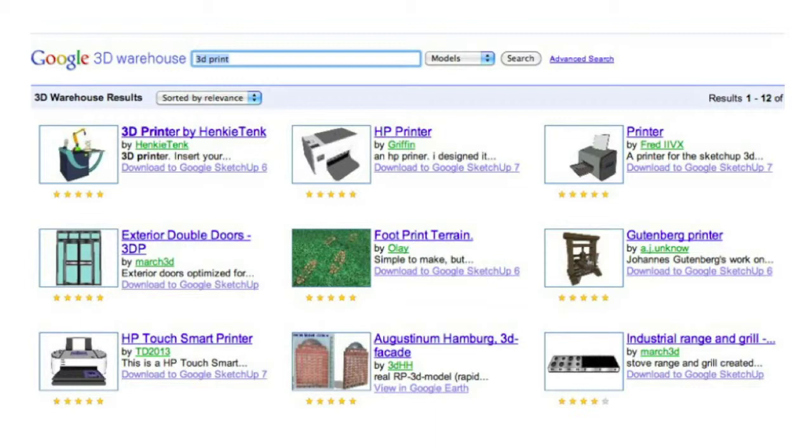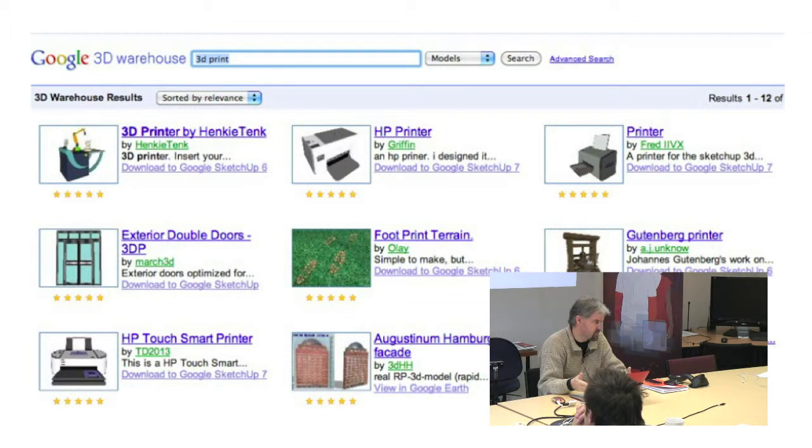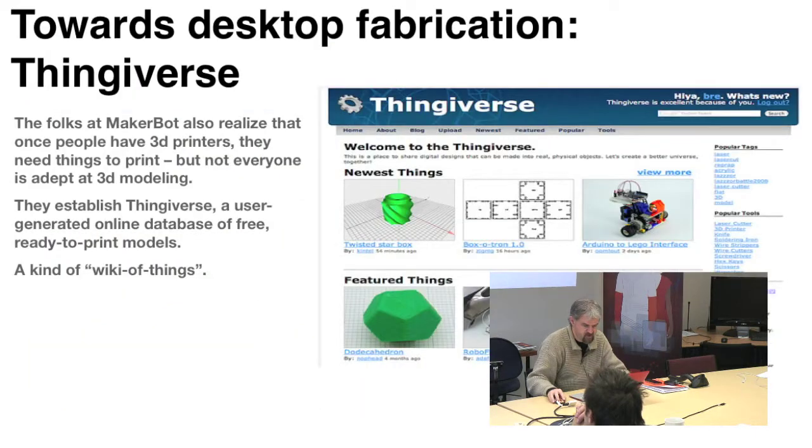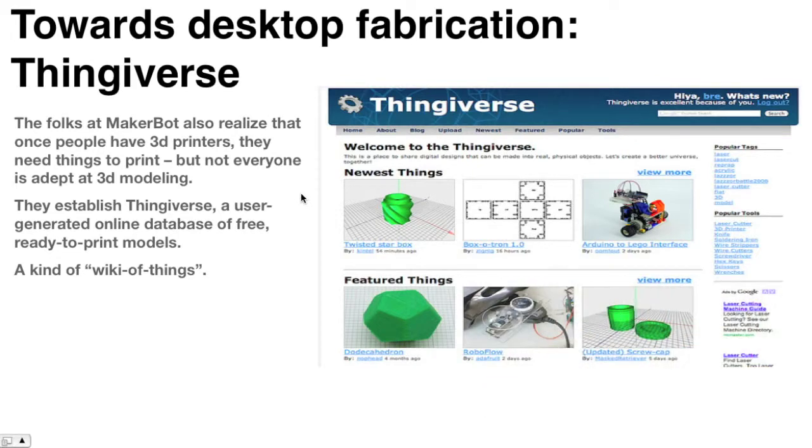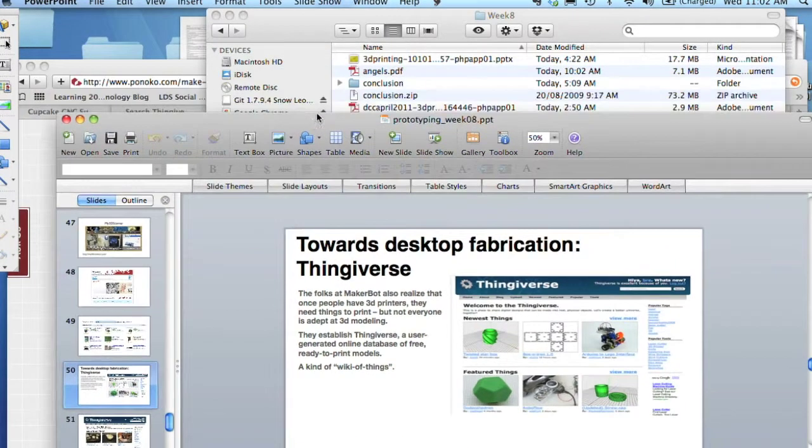So with Google Warehouse, again, you can download 3D models, and if they're in the STL format, then you can print them already. There's this other one called Thingiverse, and Thingiverse was done by the guys who made MakerBot. So when they made MakerBot, they realized that there wasn't a 3D website where you could get 3D models. So they created Thingiverse, and Thingiverse is like a Wikipedia of 3D objects. So we can go and look at Thingiverse.